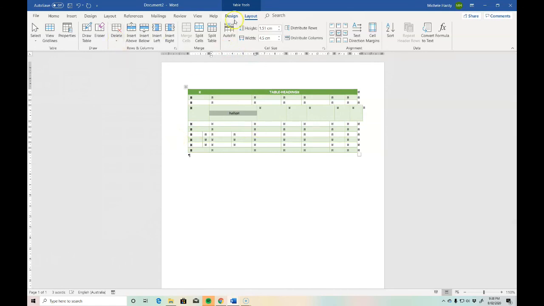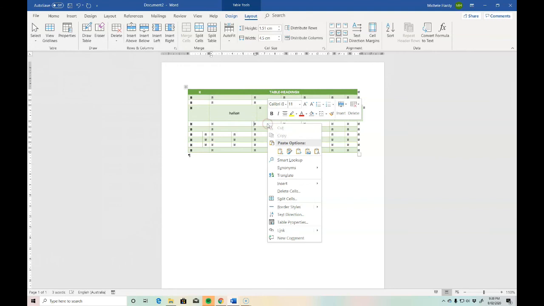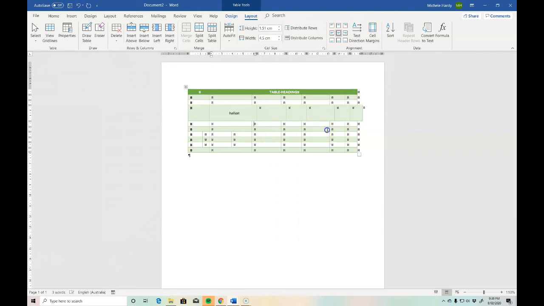As well as the design and layout menu that you have up here, you also have the right click context sensitive menu. So if I just press my right mouse button, I have my context sensitive menu, which has my borders and shading here, insert and deleting, as well as things like splitting cells, border styles, etc. So there's lots and lots of ways to manipulate and play with tables.